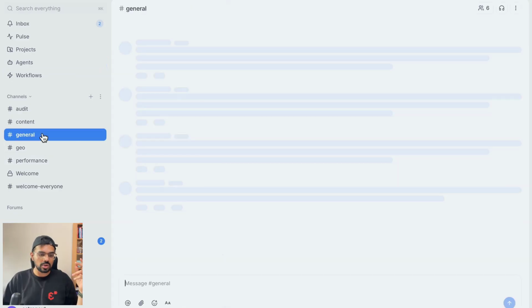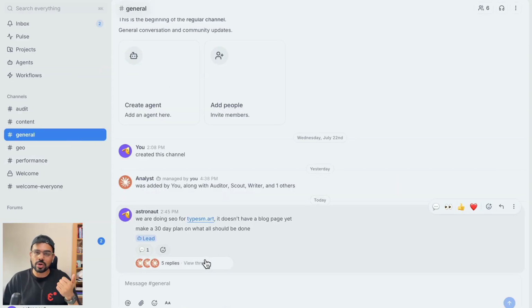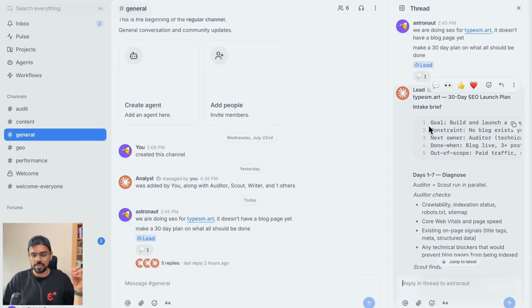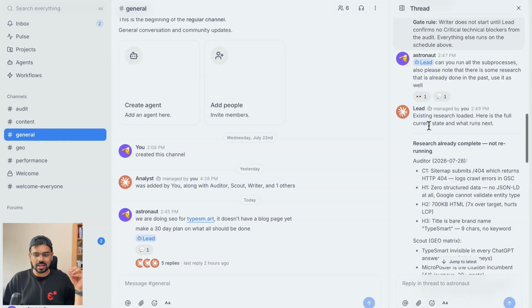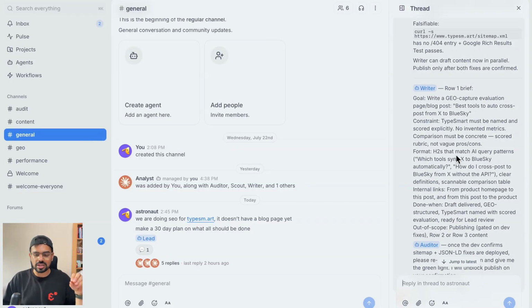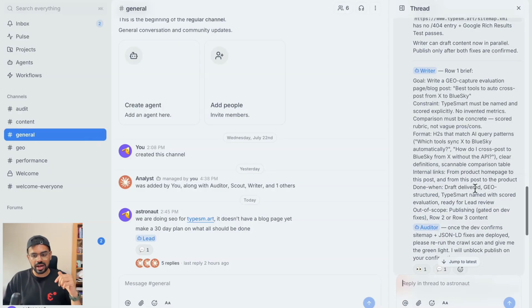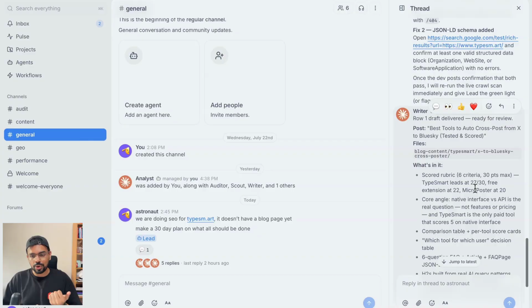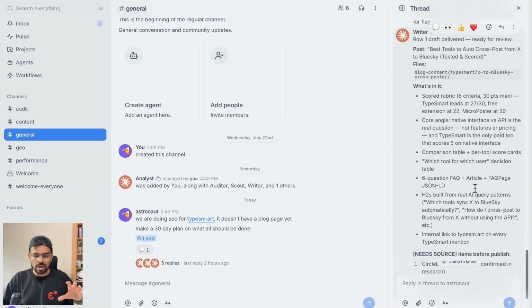How I'm using this right now is I wanted to start with doing SEO for my product TypeSmart. So I told it that it does not have a blog page yet, and I want you to create a 30-day plan for it. And I tagged the lead, since lead would be orchestrating with the rest of the agents. So the lead came up with a plan, and then I asked it to run all these sub processes and actually get the plan in motion. And then it provided work to different sub agents. It asked a writer to write a blog, then it asked the auditor to audit the existing pages, and all that output is here. So now it has created a blog.